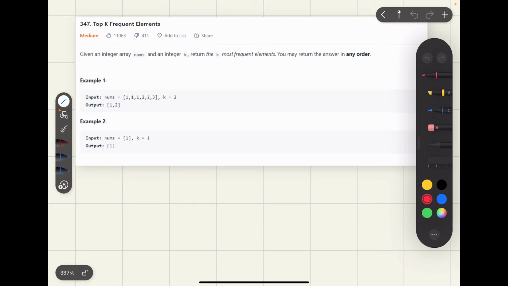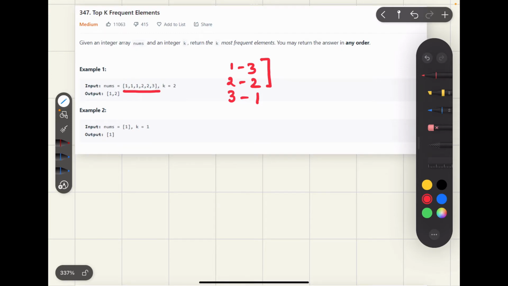In this particular example which is given to us, we have 1, 1, 1, 2, 2, 3. So the frequency of 1 is 3, the frequency of 2 is 2, and the frequency of 3 is 1. So the two topmost elements with the highest frequency are obviously 1 with frequency 3 and 2 with frequency 2. So what could be one of the nice solutions for this problem?